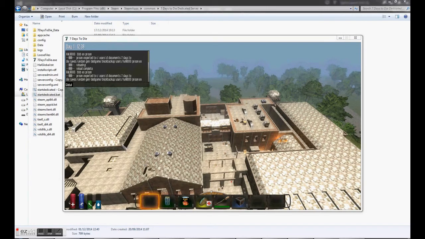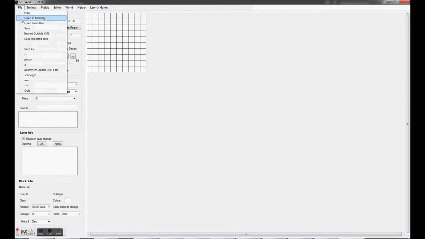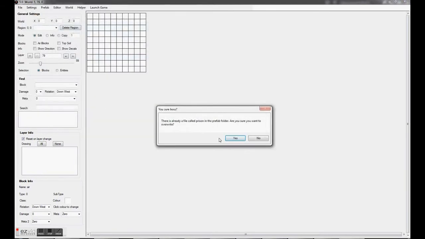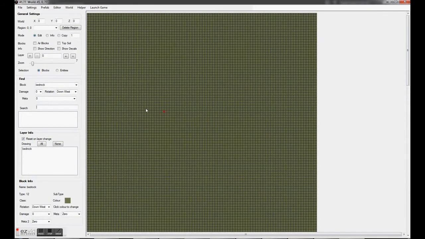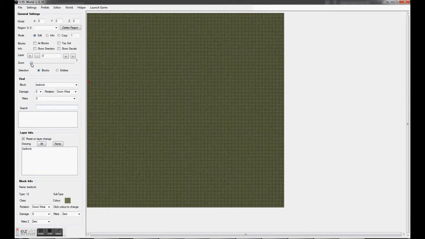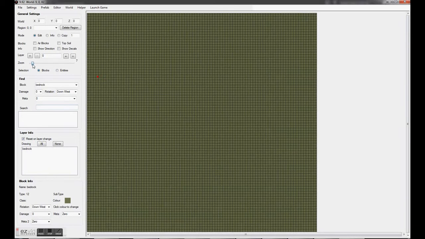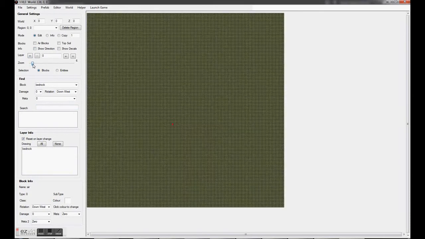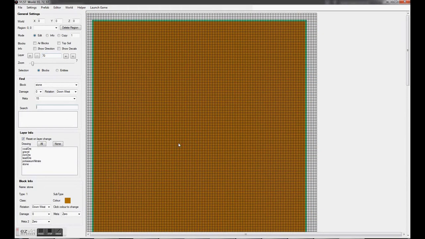So now that's done, we can go back to the editor and just load the exported area again. You'll notice the file size is a lot bigger now. Yep, it is. And if we zoom out, we can see the area's a lot bigger now. There we go. So jump up to 70, and there we have it. There is the whole prefab.